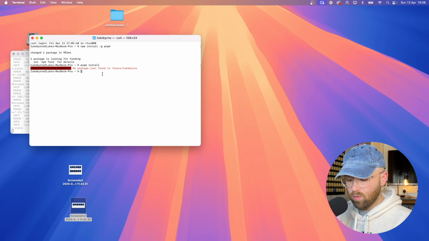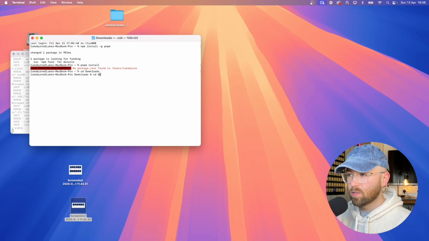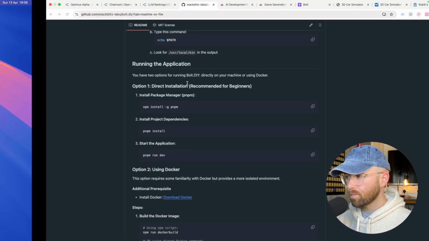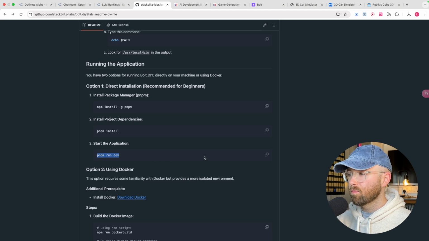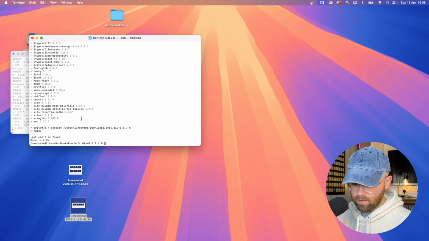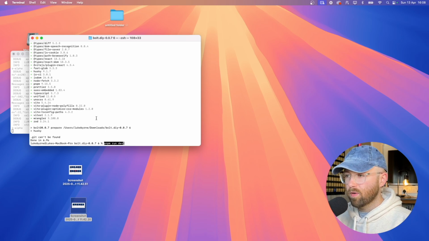Right, oh, that's because we're in the wrong place. So I need to CD to downloads. Now we want to CD, which is change directory, to Bolt. And I have 6 of them. Let's go to the newest one because I've done this so many times. And then from here you want to run that command. Boom. And then once that's installed, you want to run this one here. Copy that, and you'll paste that in here, like so, and then press enter. Now I'm not going to do that because I already have mine running.